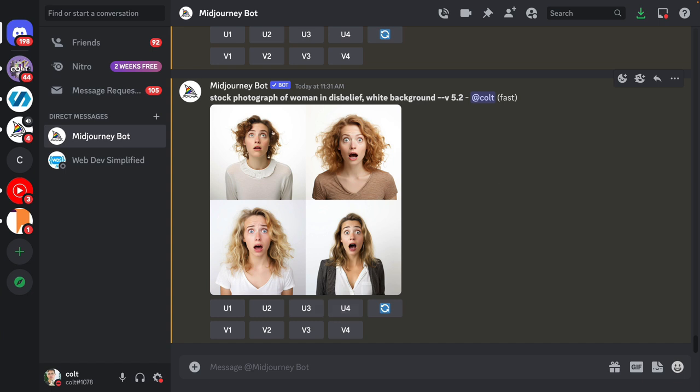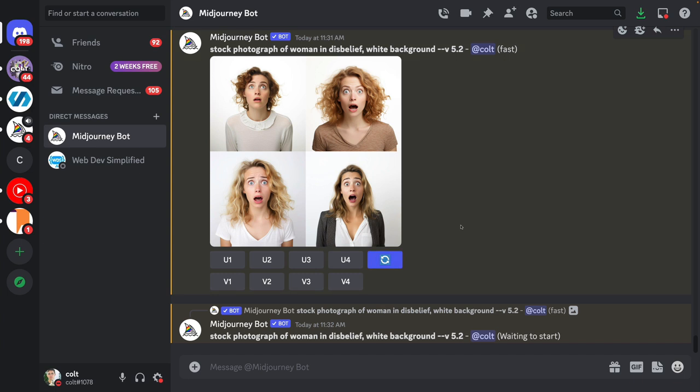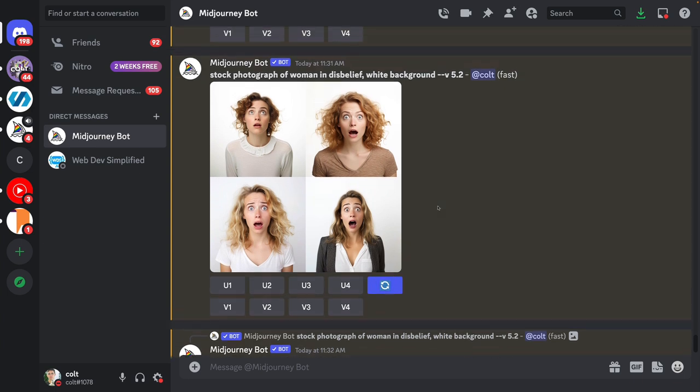So the numbering goes 1 in the top left, and then 2 in the top right, 3, and then 4 in the bottom right. So I can select one of these buttons, and what it will do is isolate one of these images so that I can then download it or optionally generate variations based upon it. And if I'm not happy with any of these, I can click this button here just to regenerate the entire grid. It will run the original prompt again.